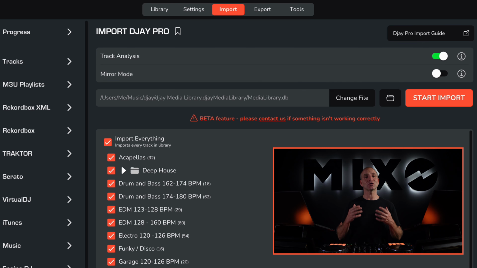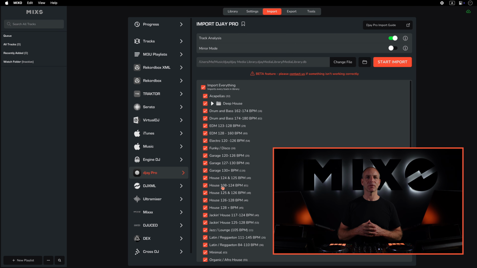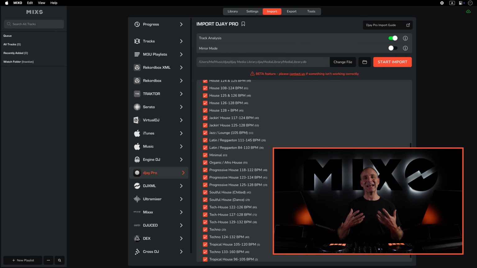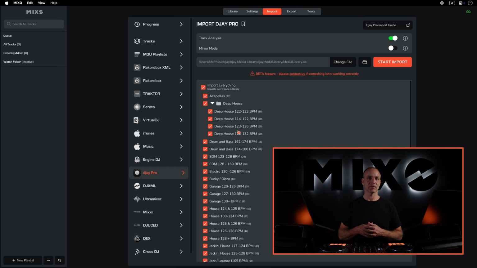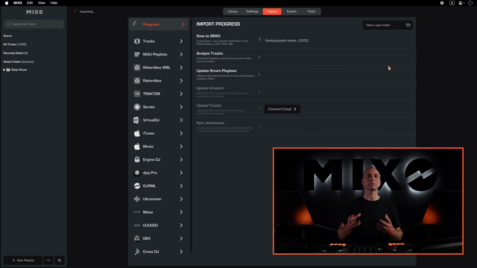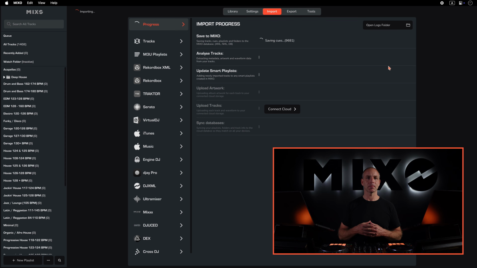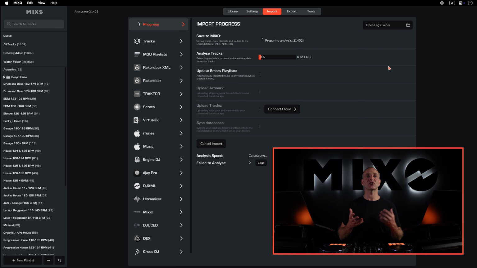If you want to, you can reanalyze tracks for your whole library or for certain playlists after the import is complete. Once you've chosen your settings and your database file, then you can choose to import either your entire library or choose individual playlists. When everything's set, hit the Start Import button and Mixo is going to begin importing our library. Mixo will save the tracks using info available from the DJ Pro database, which includes all the custom metadata, loops, cues, and beat grids.